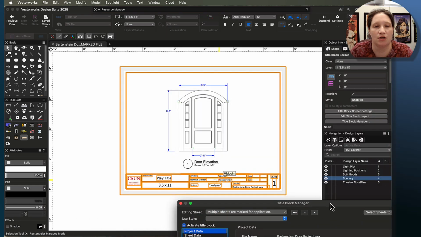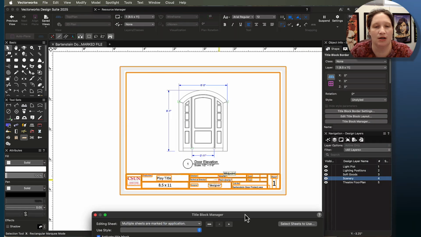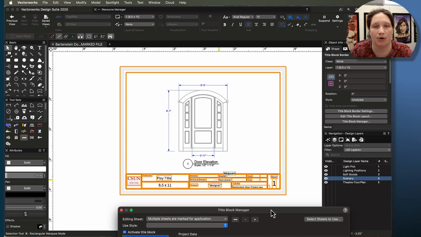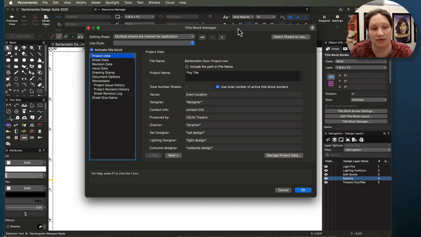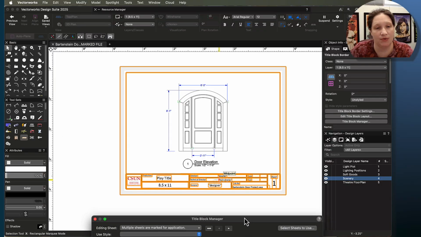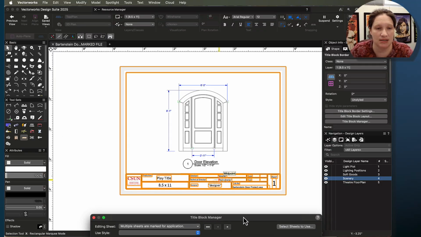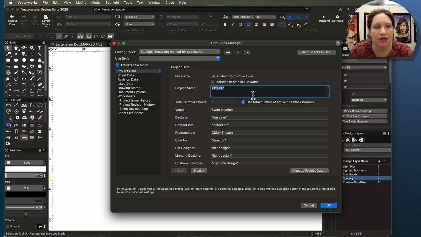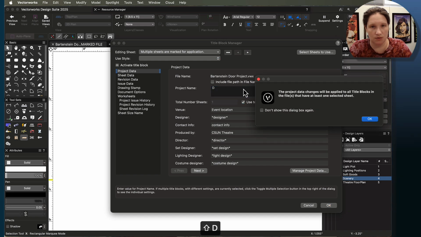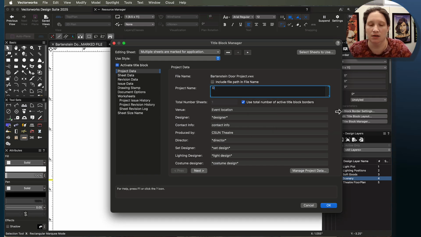So you'll notice there are a whole bunch of options that are not visible in the title block that we're actually using, and that's fine. Because this is a title block that is set up for projects that are a play, it does have production, play title, and then it has the sheet information. That's all going to be over here on the sheet data. But here we go, project data, the play title, and this is going to be door, yes, that's okay, door project.